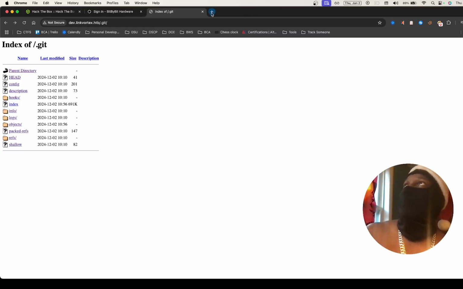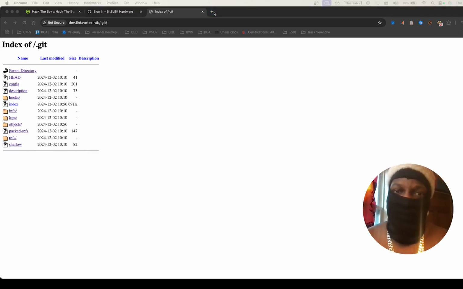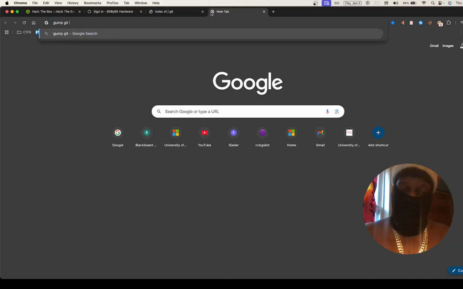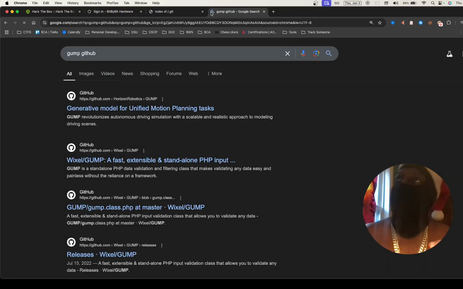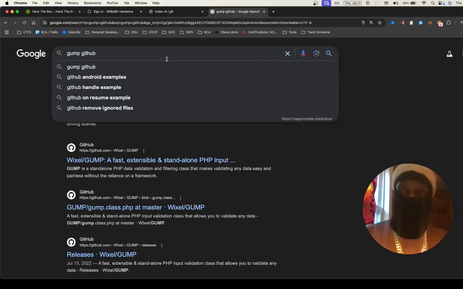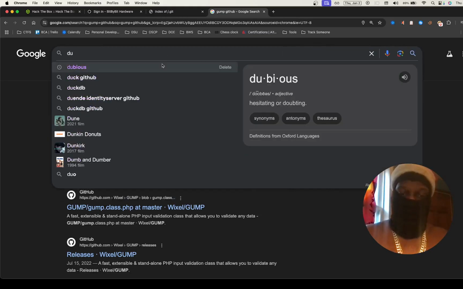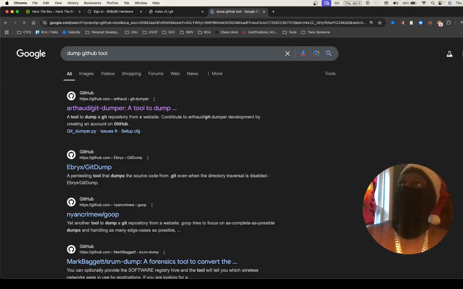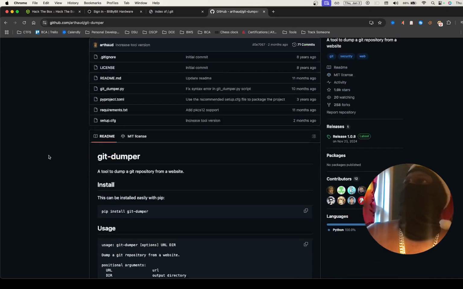What I did find was, I was like, all right, can we find a way to dump this? We have to find a way to work with this from our command line to run our searching tools on it. So I'm going to search dump git hub. I cannot type today for some reason. Dump git hub tool. And I came across this little git dumper tool, right?